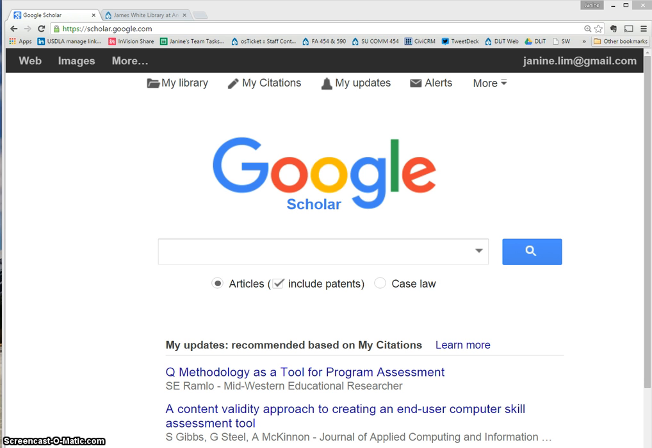So I think all of us find Google more friendly than library databases, and I am in that boat as well. But I want to show you how you can use Google Scholar and the library together to make sure you get the best possible options for your sources.